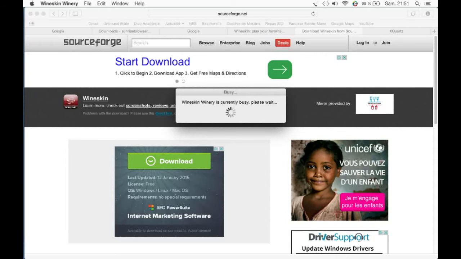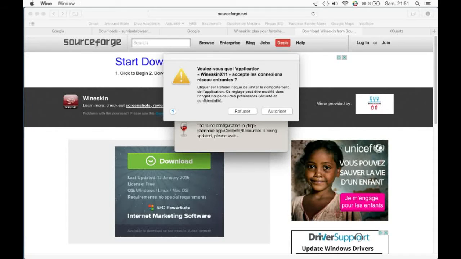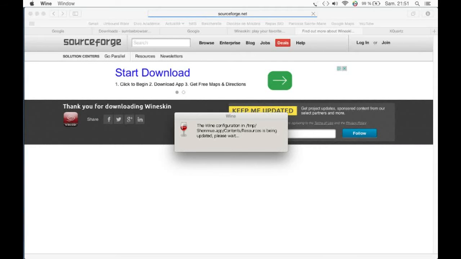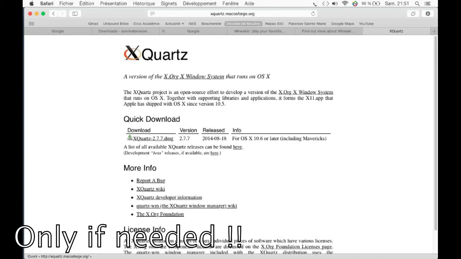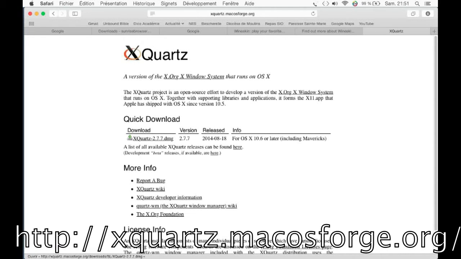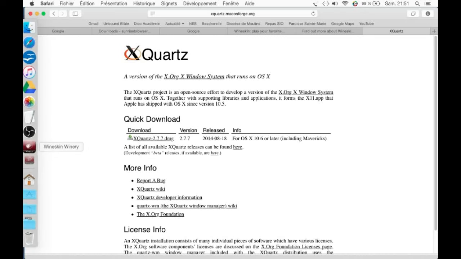So it's creating the blank wrapper, and we will fill it with... Do you want Wineskin X11 to accept something? You click autoriser, in English, I don't remember, it's agree, something like this, and it works. Oh, I've seen you may need X11. If you don't have X11 on your computer, you can download it at xquartz.macosforge.org. Here you have the file xquartz277.dmg. So you download it and you'll be able to make Wineskin work. But try to make it work first without it.